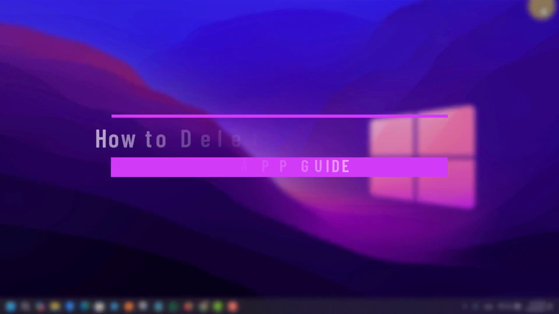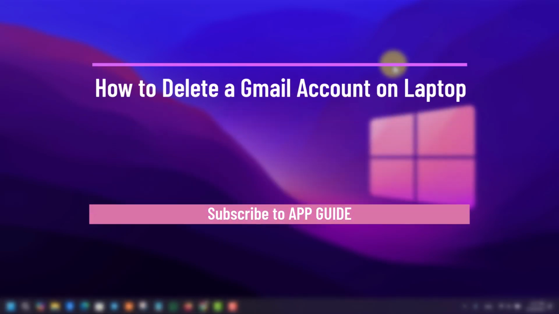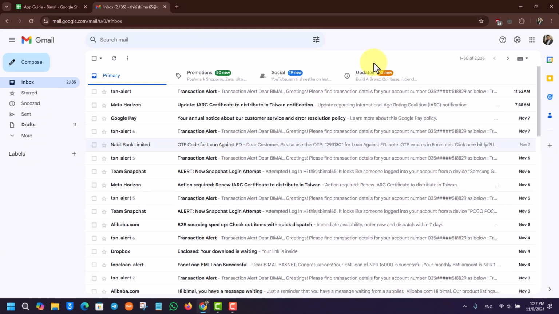How to delete a Gmail account on laptop. So if you want to delete a Gmail account on laptop, first of all, understand one thing. Your Gmail is your whole Google account in a nutshell. You just cannot delete only Gmail.